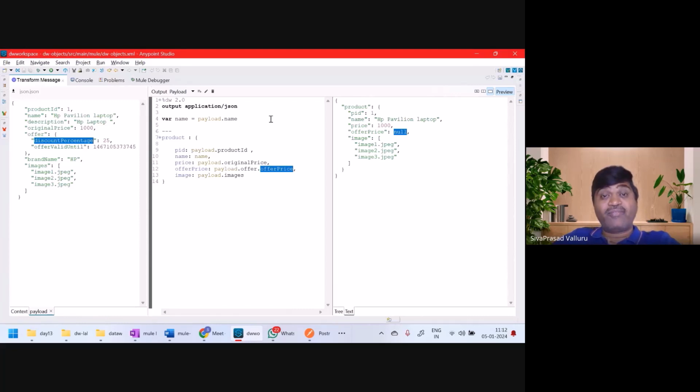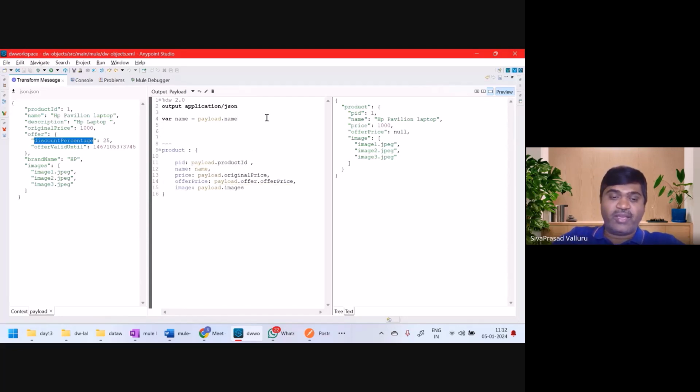I want to write a function for that. A function which takes original price and discount percentage and returns me the offer price. So how to write a function? Very simple. I will use a keyword called fun. Fun. What is the function name? Get offer price.